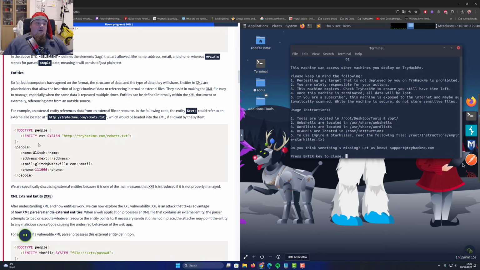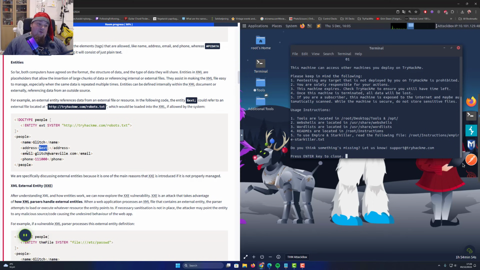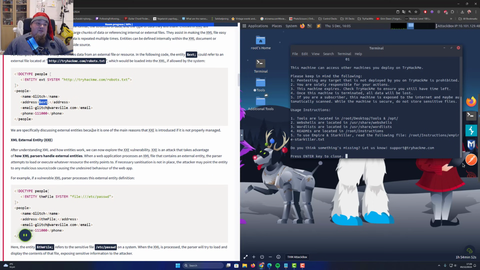So we see here that we have some sort of a variable, and we're going to put it inside there. I think I know what the exploit is going to be all about here in the red team setup, but I'm not going to spoil anything. Let's just continue to read about it and learn as we go. We are specifically discussing external entities because this is one of the main ways XXE is introduced if it's not properly managed.